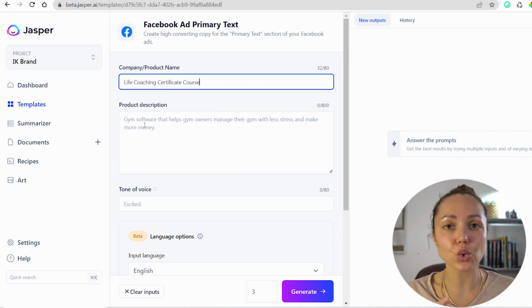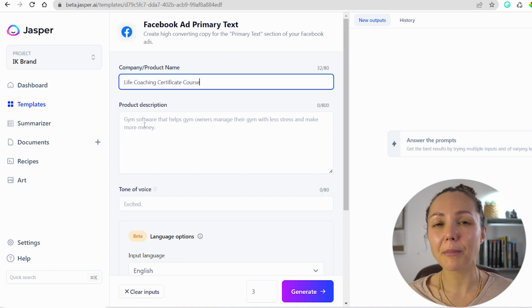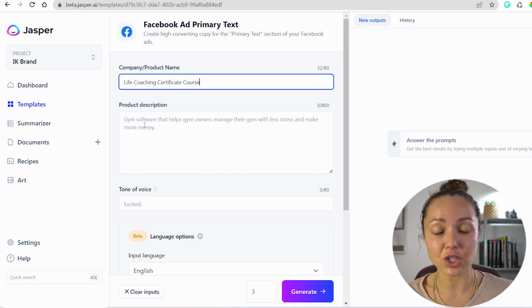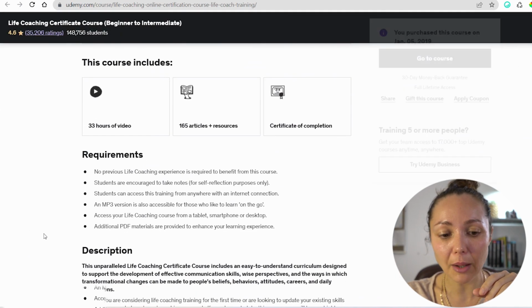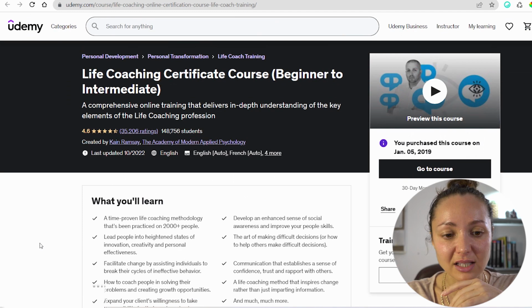And it can be as short or as long as you want, but the more information you will feed into Jasper, the better results that you will get. So in this case, I'm just going to go back into the sales page and copy a few of the most important aspects of the course description into Jasper.